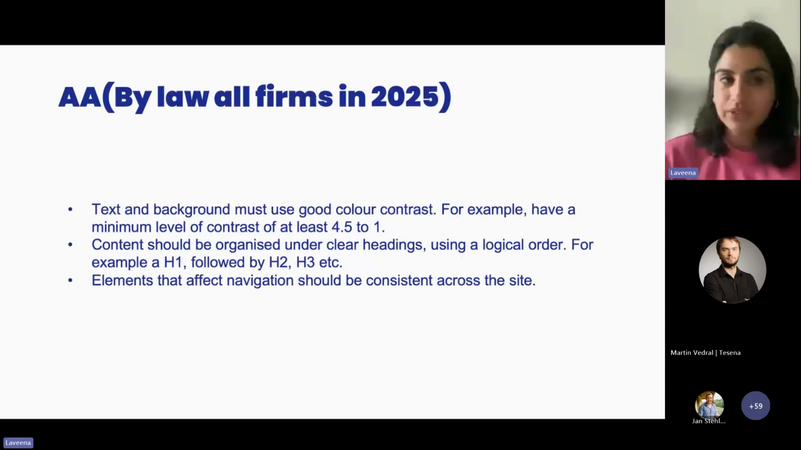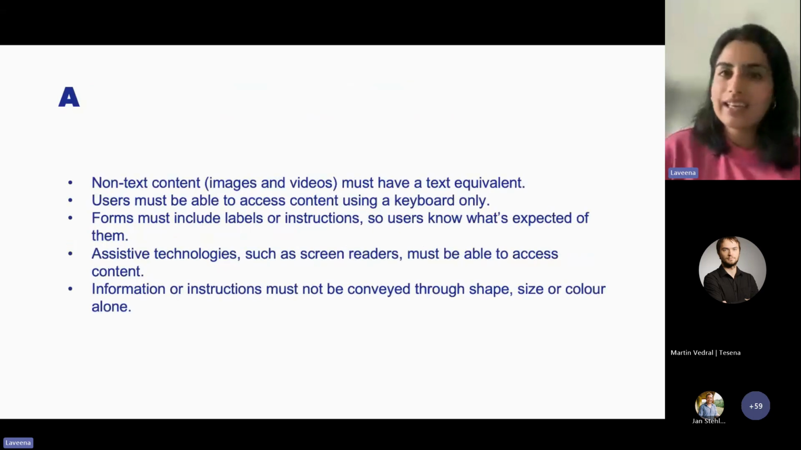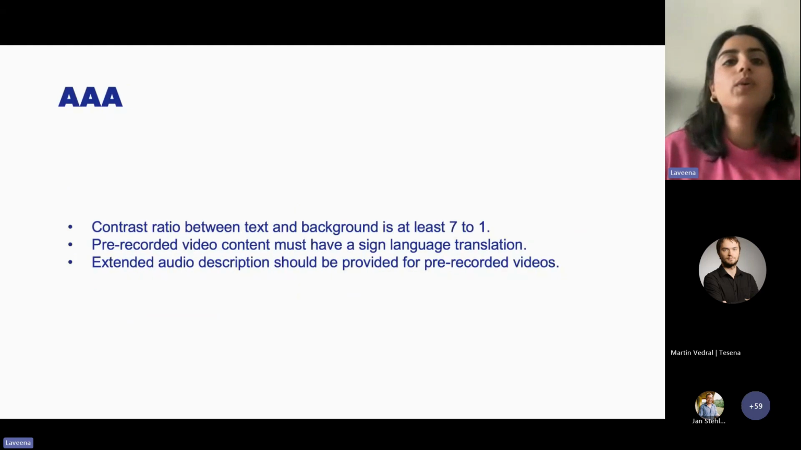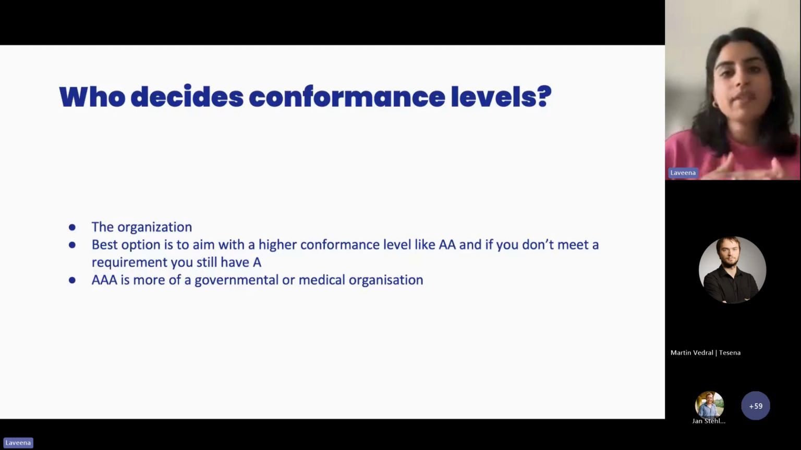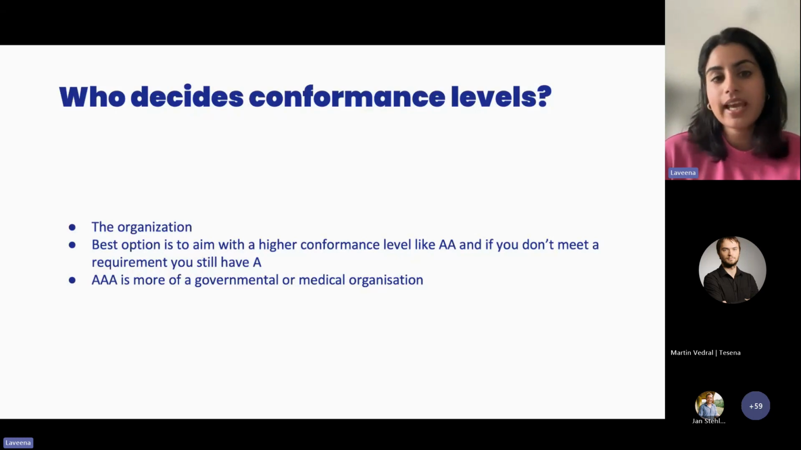If you miss any of these, you're at least a single A. But if you miss something for single A, there's no accessibility. So it's best to always go for the middle one or the higher one, depending on what sort of company you're part of. So who decides the conformance levels? The organization does. And the best option, as I said, would be to go with something higher so that if you miss something, you at least have another conformance level rather than nothing. And AAA, as I said, is more for governmental or medical organizations.